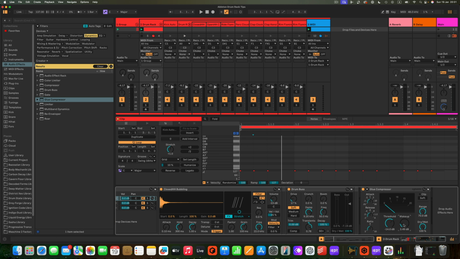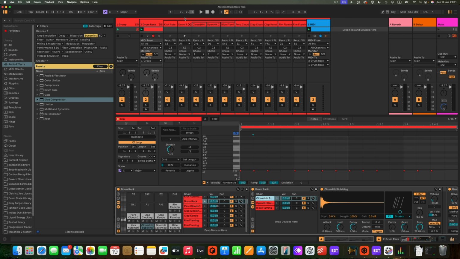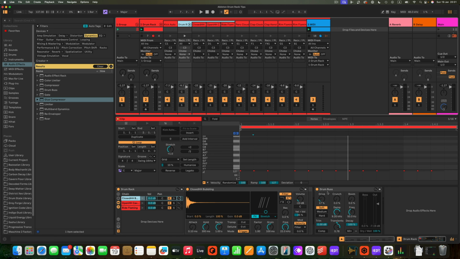I'm increasing the makeup gain here just to compensate for the compressor reduction. As you can see, right now we have the compressor going on the whole drum rack, and on the group of the cymbals, we have the drum bass. So you can start to see from here how powerful the routing inside of the drum rack can go. And just by having this smaller group, which you can process differently from the rest of the drums, this opens up so many features that you can use to treat the sound differently.